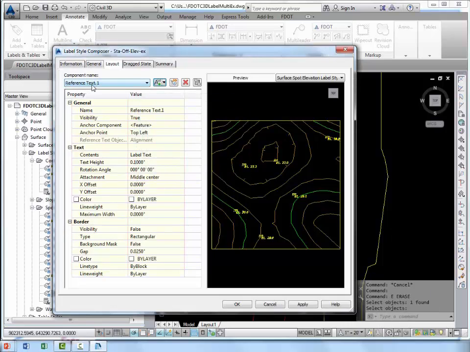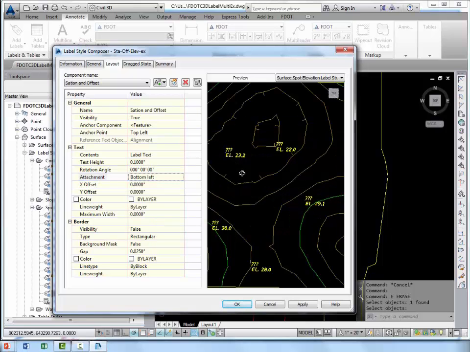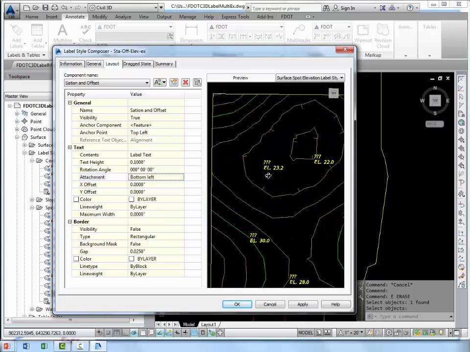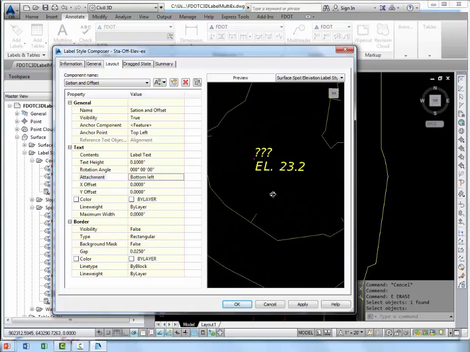Notice that for our component name, it's just called reference text.1. Let's give it something that we can understand a little bit more easily. Let's call this station and offset. For the attachment of this text, let's choose bottom left. Notice in the preview how it changes. You can also move your mouse in the preview area and pan around like you would in model space to give you a little bit better view of your label style that you're composing.